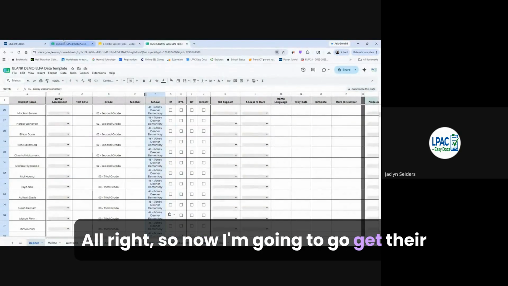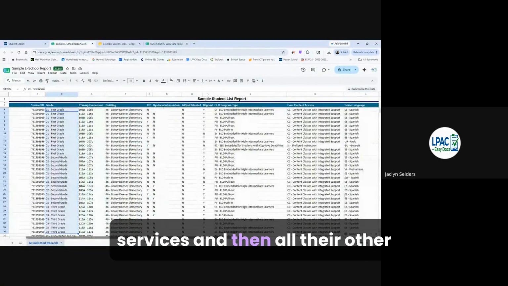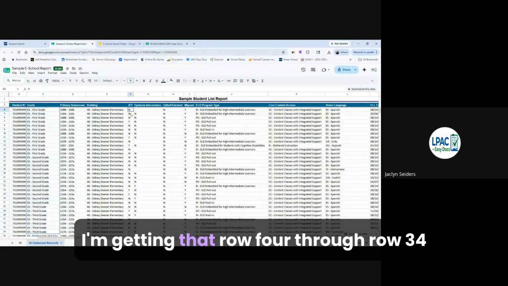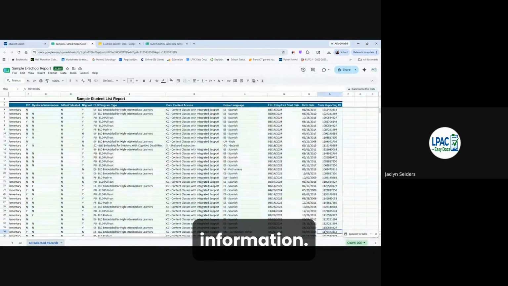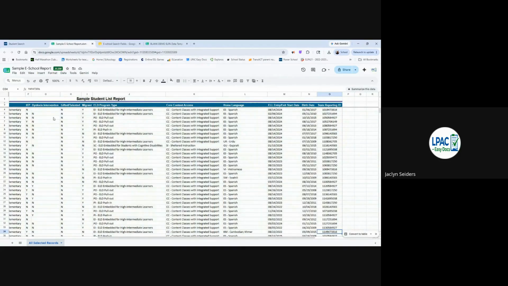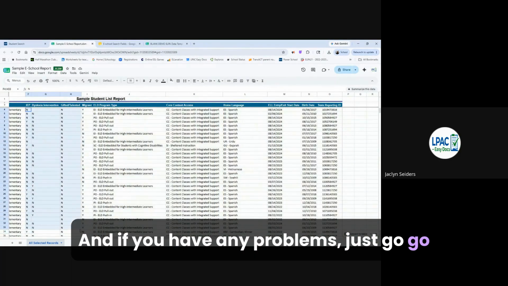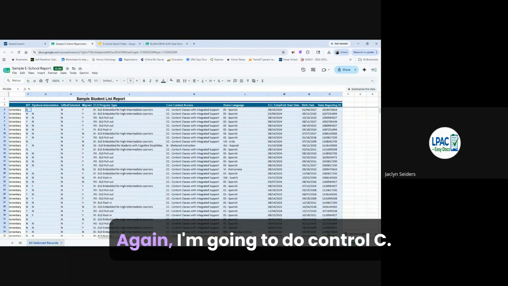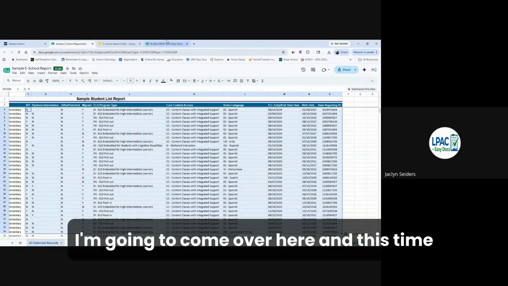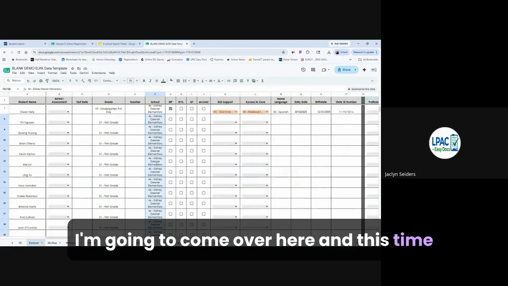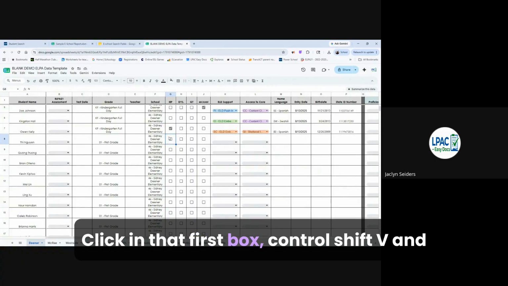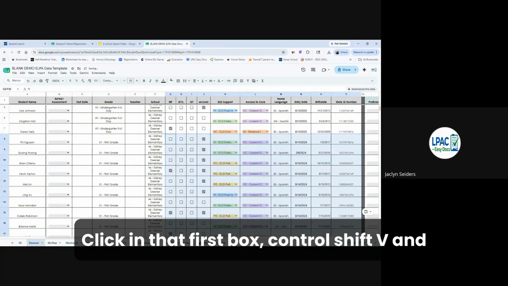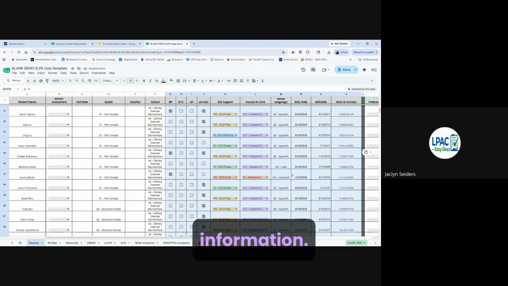All right, so now I'm going to go get their services and then all their other information. I'm getting that row 4 through row 34 and then sliding over to grab up all that information. And if you have any problems, just go and grab it again. Again, I'm going to do Control C. I'm going to come over here, and this time I'm going to make sure that I'm on that first row where I have not entered anything. Click in that first box, Control Shift V, and then there is all my student demographic information.